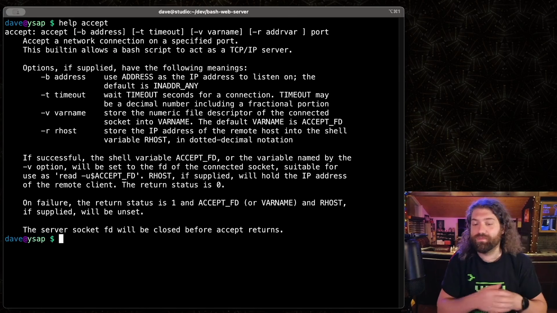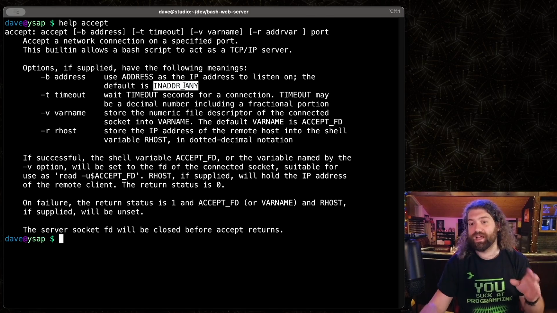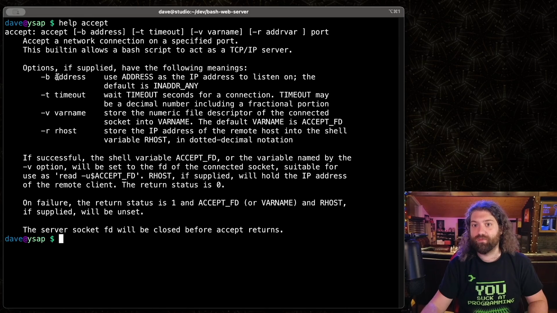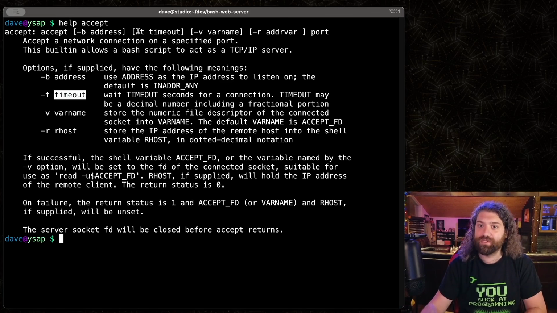So here is how the accept built-in works. We can see that it optionally takes -b for address. This is the IP address to bind to. Otherwise, it's INADDR_ANY. This means it's listening on all interfaces by default. We could override this and give it a specific interface. We could say 127.0.0.1 to only listen on localhost. We have an optional timeout argument here, to wait for a timeout before a connection.